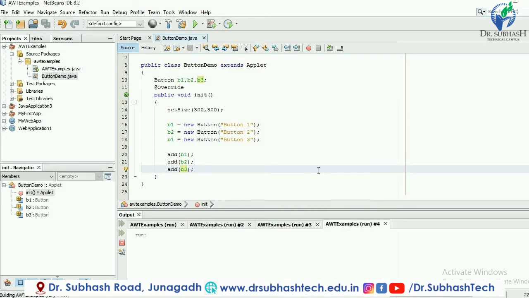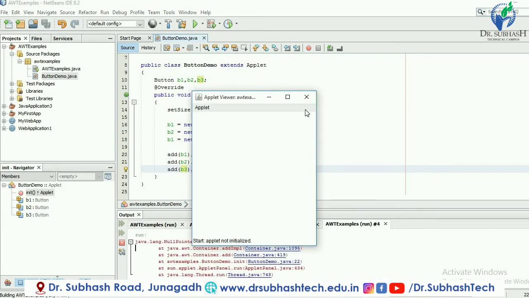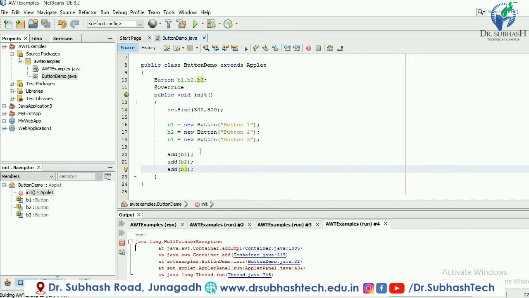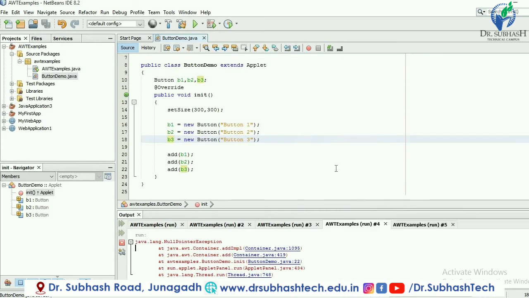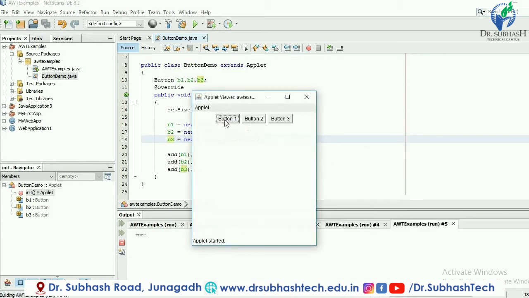Now let me run this code. It will give you the error. Buttons are not displayed here. So I will change here B3 equal to new button 3. I was adding this button without initializing. I had initialized B1 two times, but I hadn't initialized the B3 button. Now if you run this code again, you can see the output, right? B1, B2 and B3, right? Button 1, button 2 and button 3.